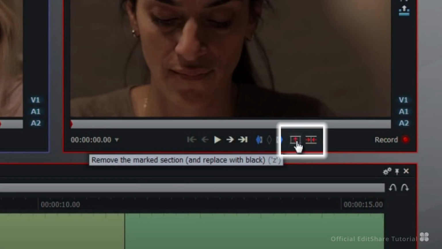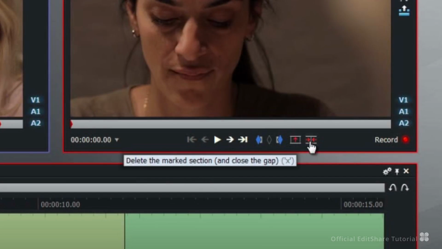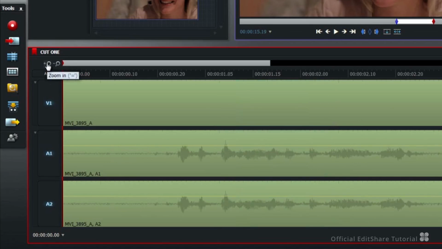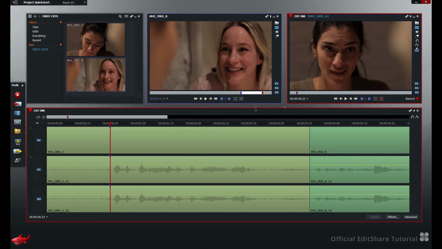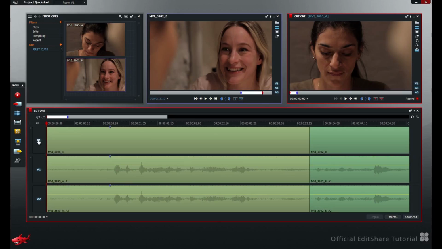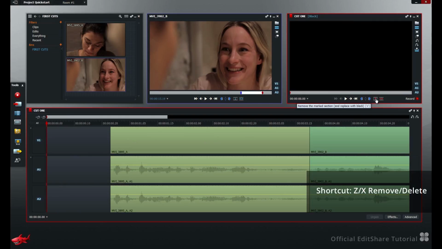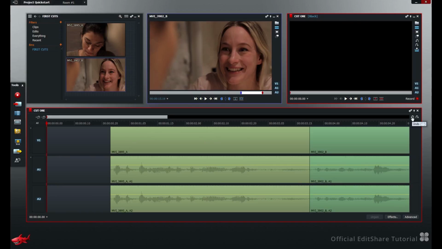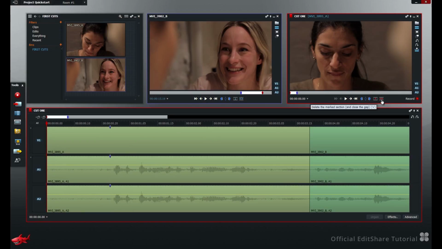Let's have a look at the remove and delete functions. I just zoom in at the top of the edit. I'd like to remove this area of silence at the front. Mark and park the range. Select the tracks you wish to remove or delete. With remove, lift out the material and replace with black. And use delete to lift out the media and close the gap.